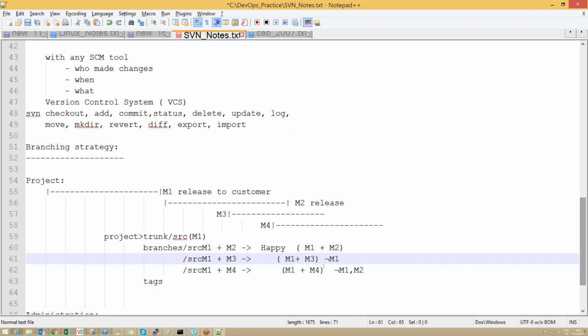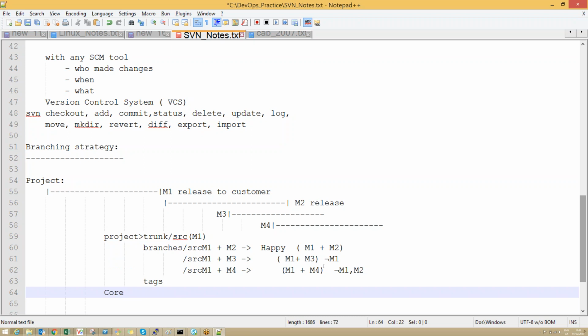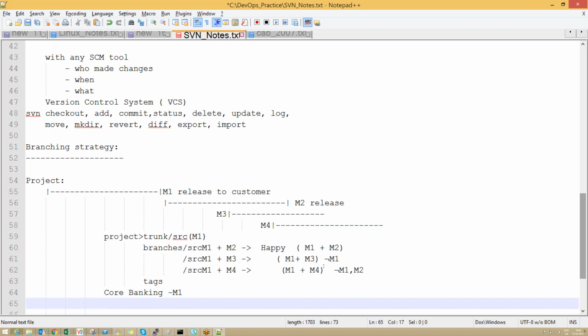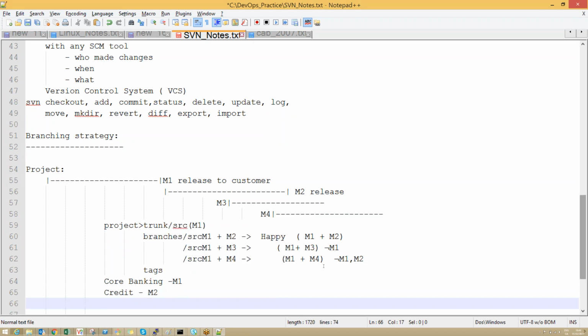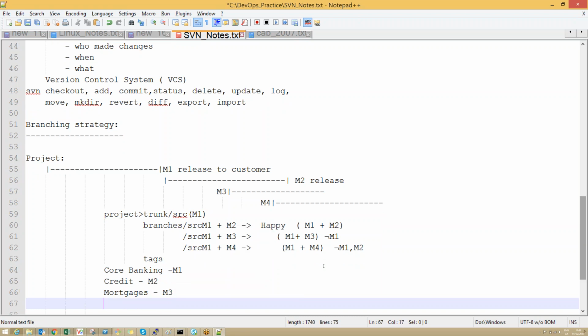Let me give you a good example to explain the scenario, so you can map it to the real world. Assume you are working for a banking client, guys. There is something like core banking solutions. This is one release, M1. Another release is credit cards, treat it like M2. Another release is mortgages, treat it like M3. Another release is financial planning or insurance, treat it like M4.